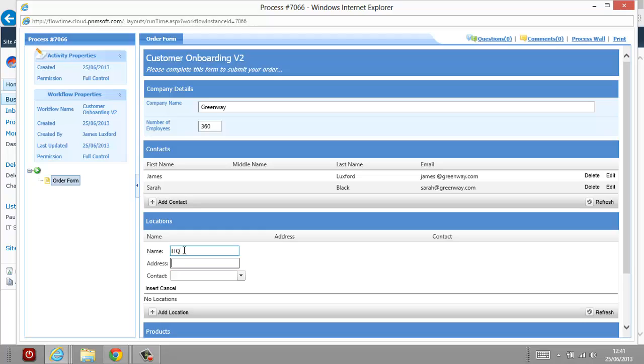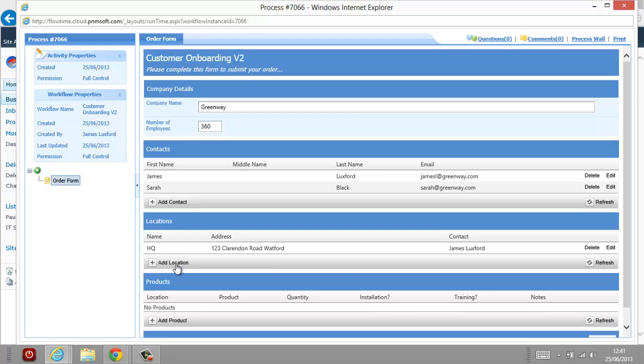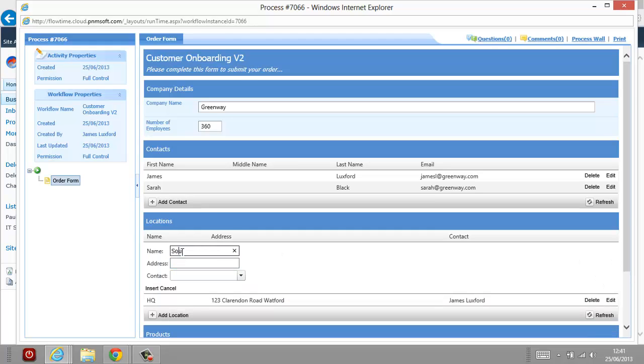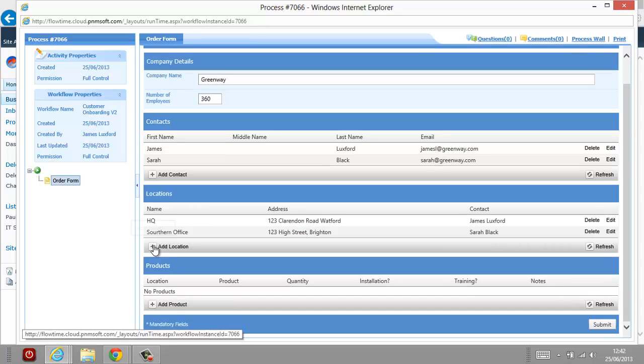First is going to be headquarters, 123 Clarendon Road in Watford. And here my drop down is actually connected to the contacts that I have just put in above. Makes a very easy end user experience, very easy to use. I'll also add a second one, Southern Office, 123 High Street. I would have that one in Brighton. And again we'll assign that to Sarah. We insert the second location.